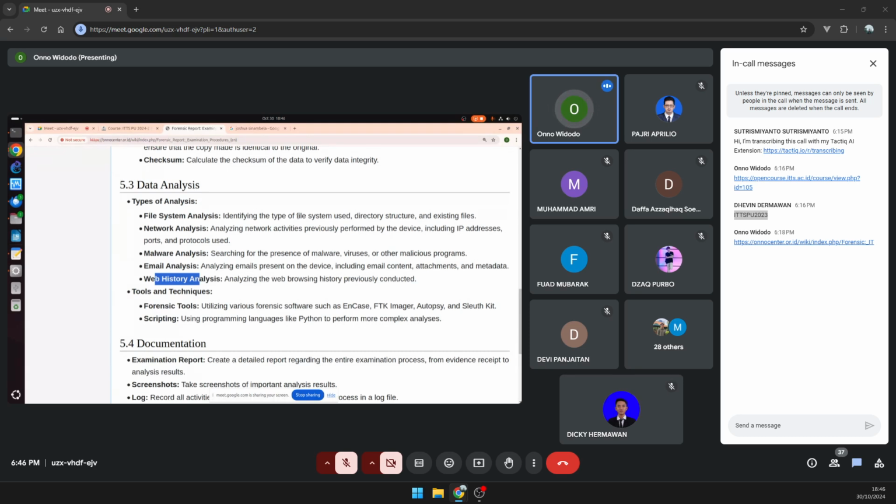File system, we need to identify the type of file system used, the directory structure, and the existing files. Network analysis, we need to analyze the network activity performed by the device, including IP address, port, protocol, time, date, and so on, depending on the data that we receive.